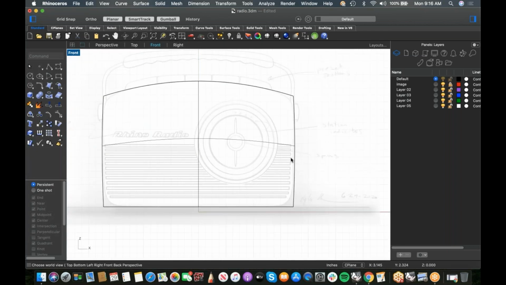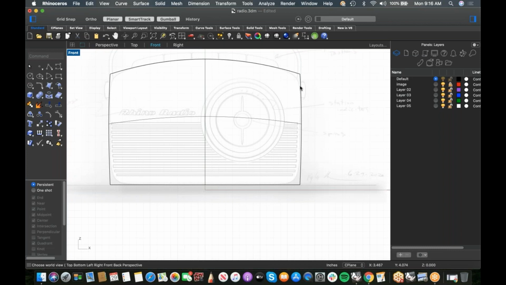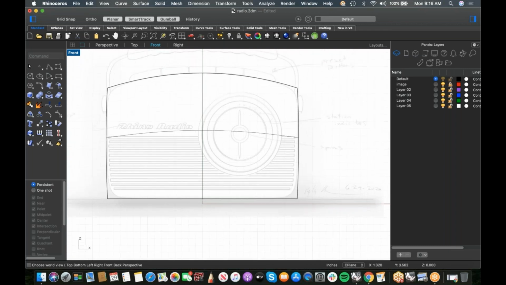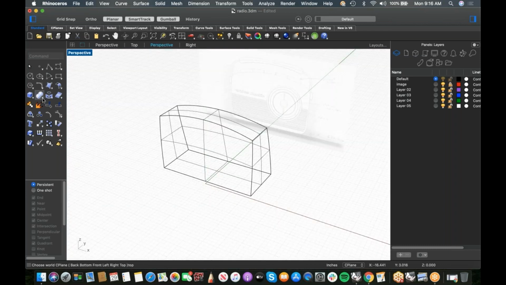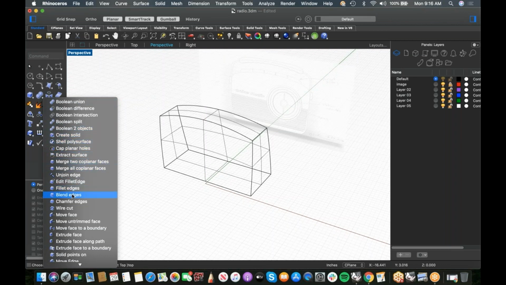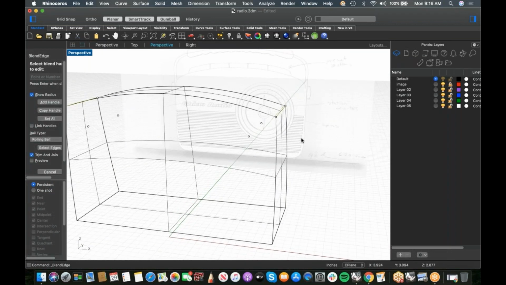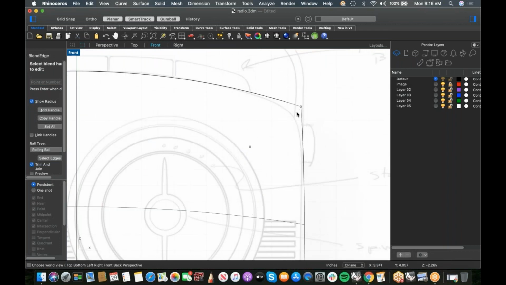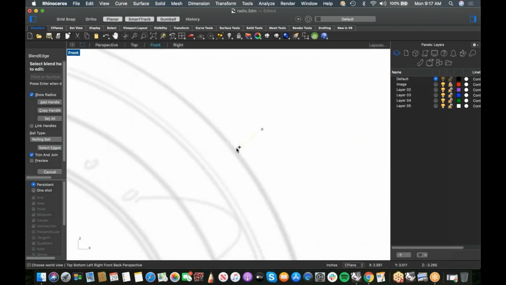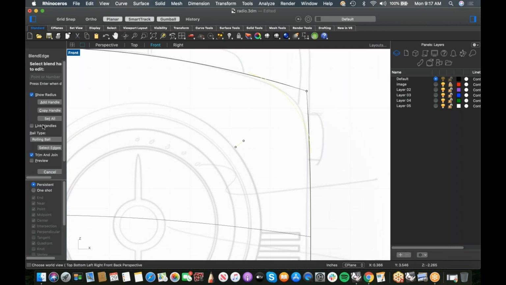So we have a transition here and we have a transition at the bottom, and it's almost like a blend as opposed to a fillet. So let's do that as a blend. And if we go here and we say blend edges, I'm going to pick these two, and we'll do these two separately. And let's go to the front view. And my preview on this thing is white, which is not super helpful, but let's set all. Looks like it's about 1.12. So let's do set all.